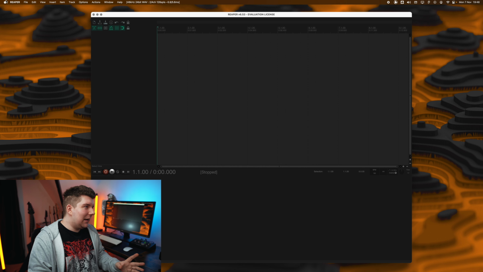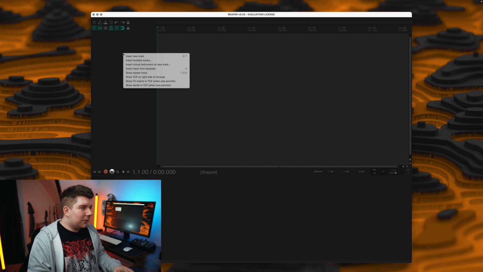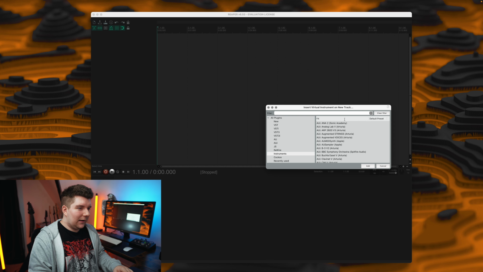Now we're going to take a quick look at setting it up in Reaper. Reaper is one of the easiest DAWs to set up for this multi-output routing, and I'll show you why in just a second. First, you're going to want to set up your MIDI controller. Head to the Preferences tab, and then under Audio, MIDI Devices, ensure that your device has been enabled right here. Now we're going to want to right-click on the Tracks window, hit Insert Virtual Instrument on New Track, search in for ML Drums, and double-click it here.